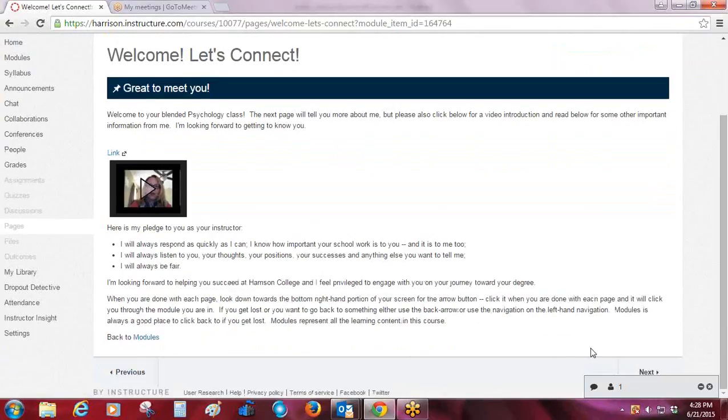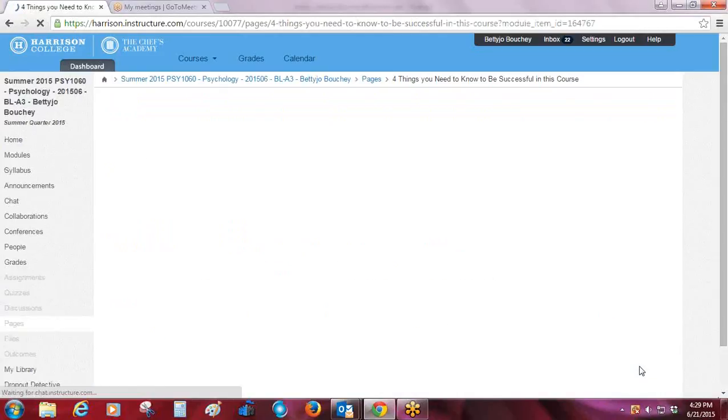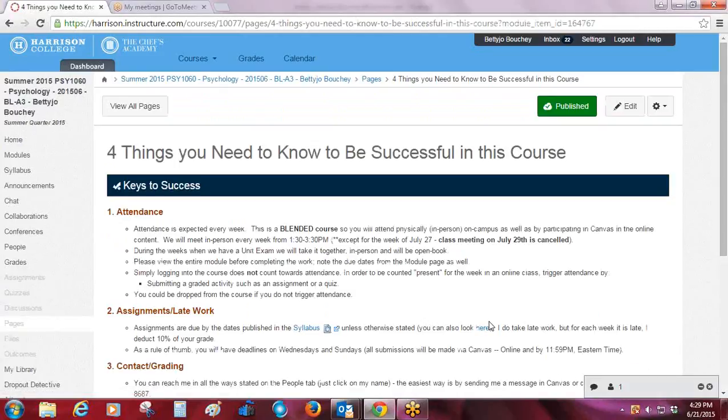And know that anytime you want to pan through a module, your easiest way to do that is just click the handy Next button here at the bottom. Note that if you are using the mobile version of Canvas, this Next button doesn't appear here. It appears differently in the application. I just want to let you know that. So if we click Next, here's an important page, and I would invite you to look at this page often. This gives you 4 things that you need to know to be successful in this particular course.